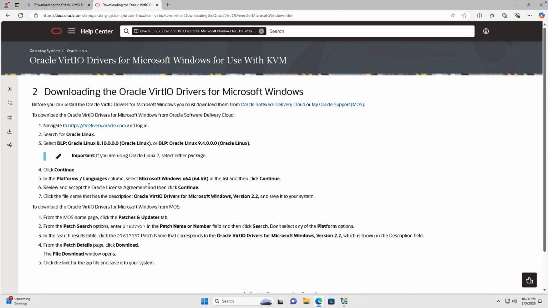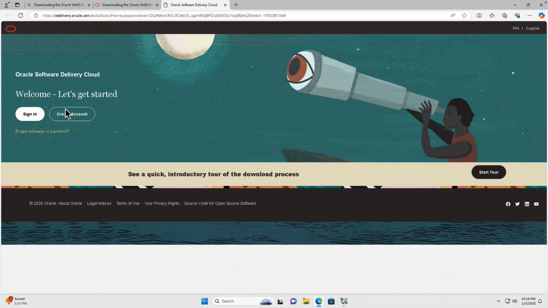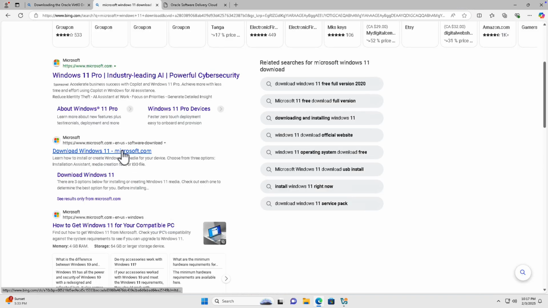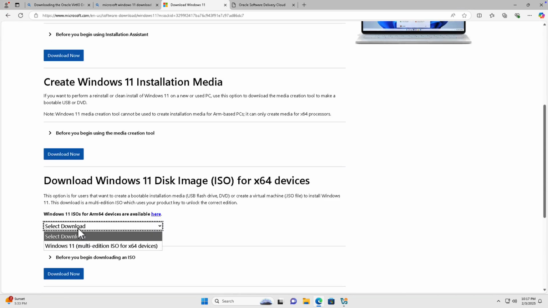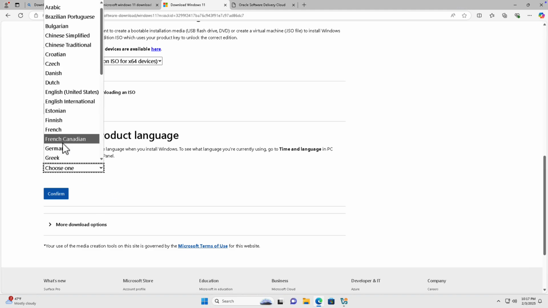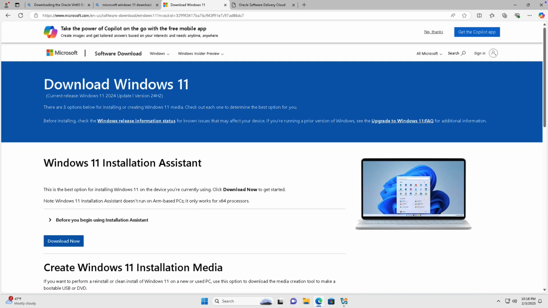Now, you need to download the required software. The first is Oracle VirtIO drivers. Search for and download the Oracle VirtIO driver. Save the file in the designated directory. Next, you will download the Microsoft Windows 11 ISO. Download the Windows 11 ISO file from the official Microsoft website.